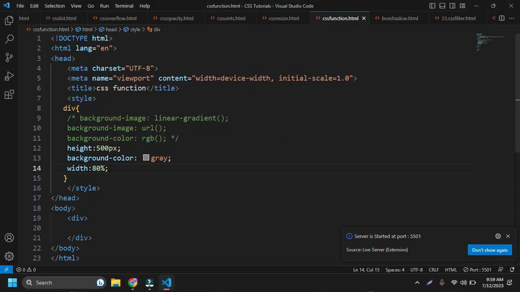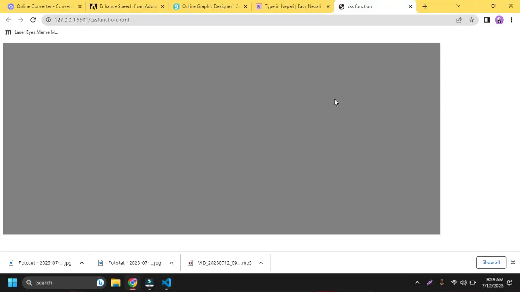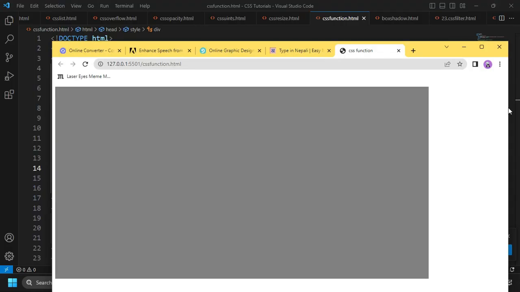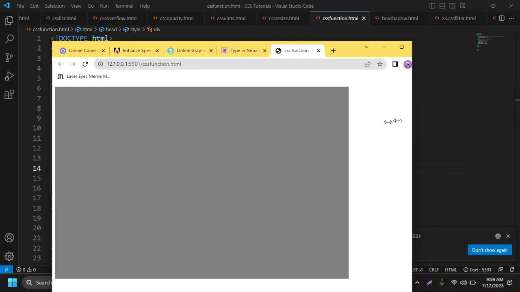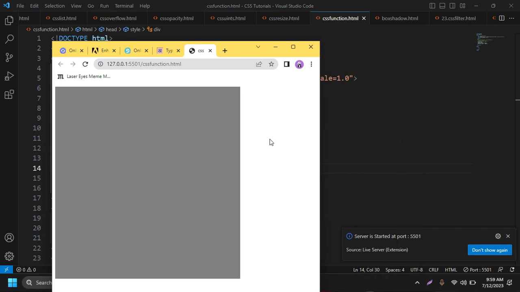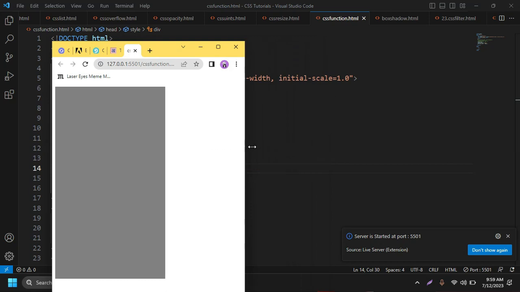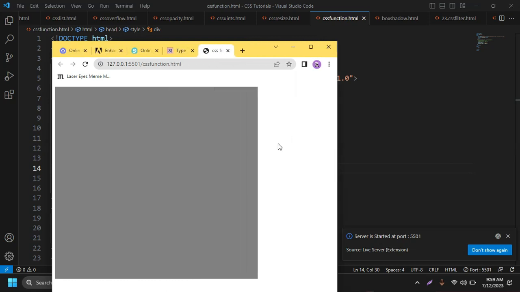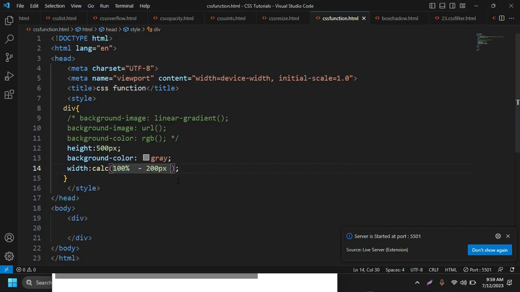And if I change this width from 80% to the calc function, and write 100% minus 200 pixels, and go to the browser again, now I got 200 pixels on the right side. But if I resize this browser, this white space does not decrease or increase. It takes the 200 pixel gap while I increase or decrease the browser size. It doesn't affect it. It always takes 200 pixels on the right side. And this can be done through the calc function. So in this way, you can use the calc function in CSS.